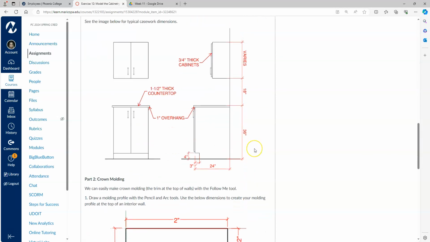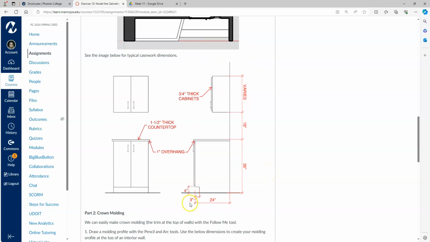And then also, I've got a reference here for you, just some typical casework dimensions for residential. So counter height is usually going to be about 36 inches, and that's to the top of the countertop. So your base cabinets are actually 34.5 inches, because the countertop is 1.5 inches. So all that adds up to 36 inches. There's a toe kick here. It's usually 4 inches high, 3 inches deep. So this is just going to be kind of what I'm going to base my cabinetry off of. Probably be good for you to base yours off of as well, because these are pretty typical dimensions.